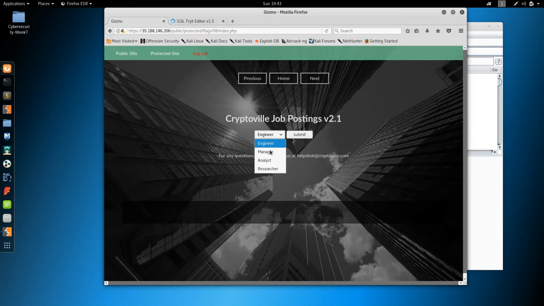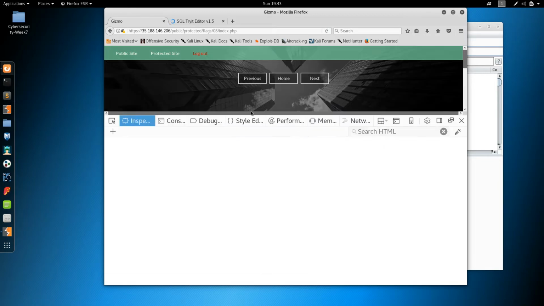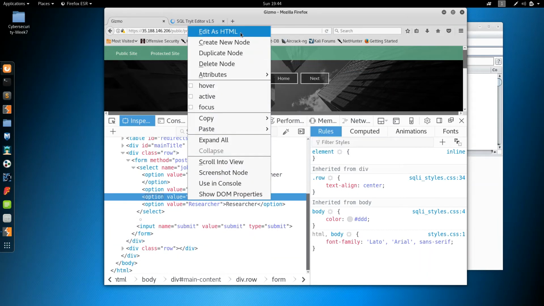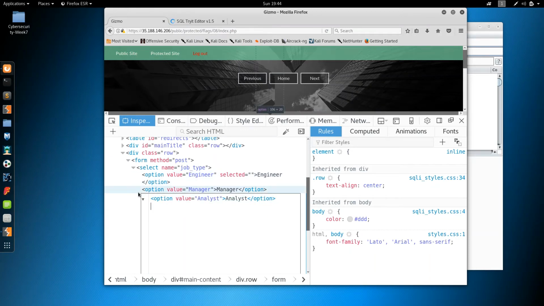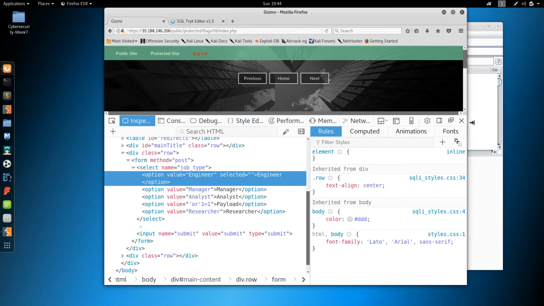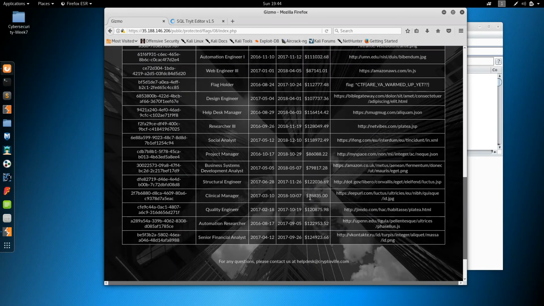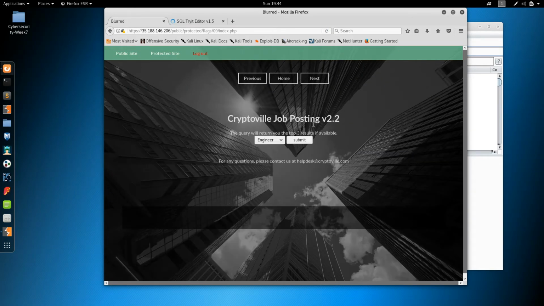This one, drop down menu again. So let's inspect element. Go over here, check the select options. We can edit as HTML. Copy that over. As value, we'll type in, let's try single quote or single quote 1 equals 1. And we'll rename it to payload. Okay, let's close this up. Let's see our payload and we'll submit. Let's see. So let's move on to the next one.